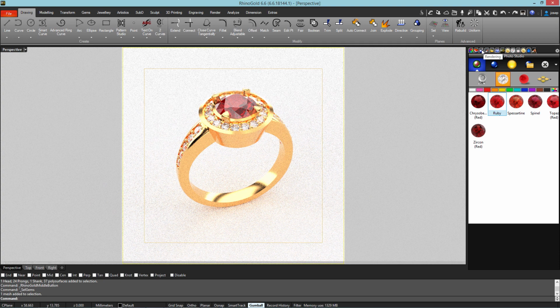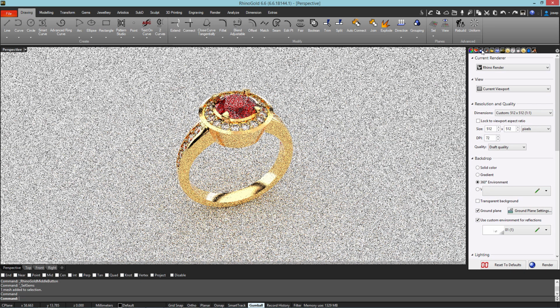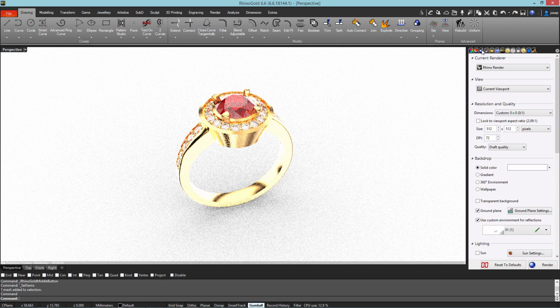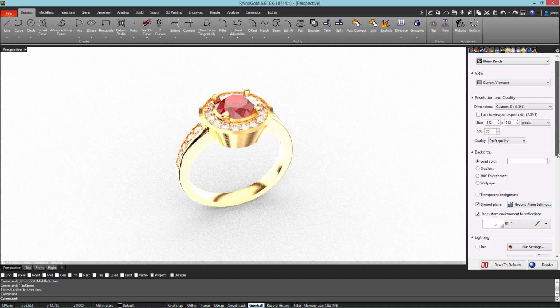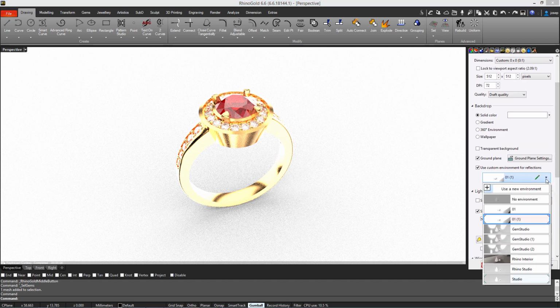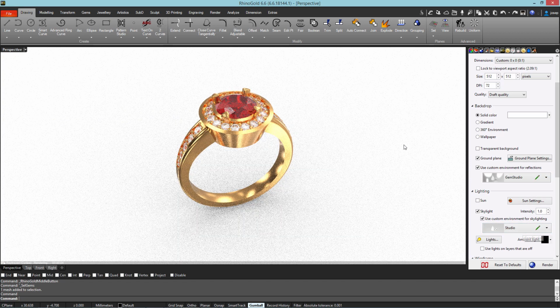After, we will go to Rendering tab. From here, the environments will change with respect to Photo Studio tab. We will need to define a new environment. In this case, we select Gem Studio.